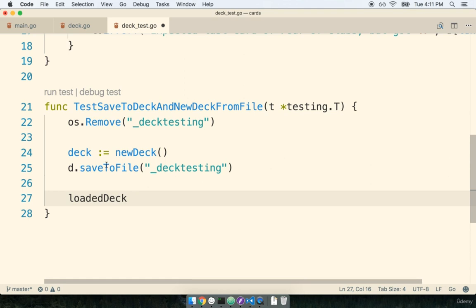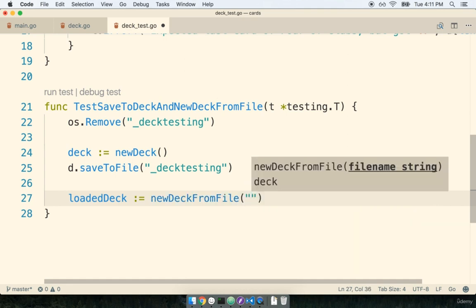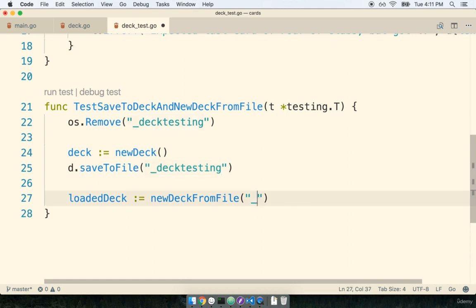You'll notice that at this point we're moving away from this one-letter terminology because there's not a super easy way to label this thing right here. We can call it d2, but that's just getting ridiculous. So I'm totally fine with the name loaded deck. This is going to come from new deck from file. Again, we're going to attempt to load this from the same file name of underscore deck testing.